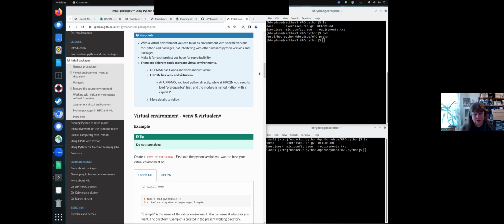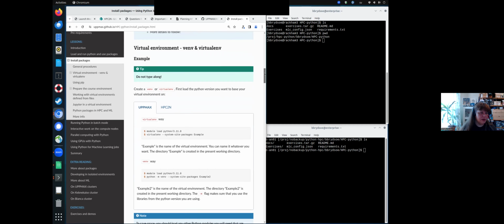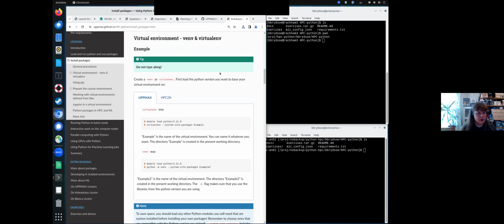remember, at UPPMAX, you can load Python directly. At HPC2N, you need prerequisites. And also, as mentioned earlier, the module is named Python with a capital P at HPC2N and with lowercase p at UPPMAX. So let's continue to more details.